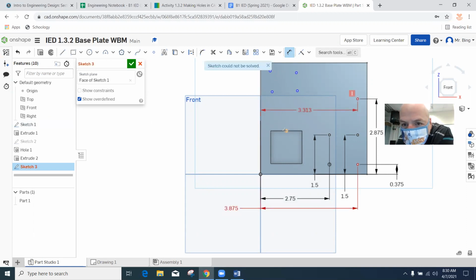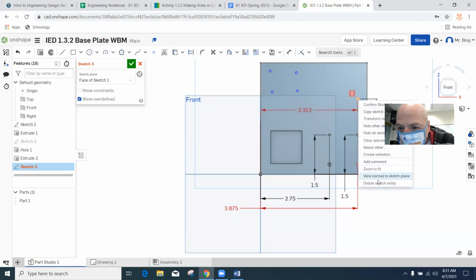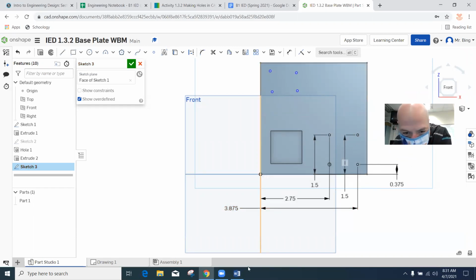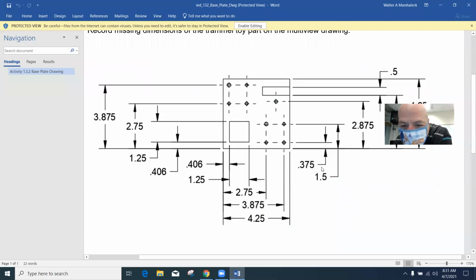Okay, why is that not working? Sketch could not be solved. All right, I think it's because this one is locked. Delete sketch entity. I think that one was locked in line with those, and I don't want that. So I'm going to start over. Isn't that wonderful? Start over.